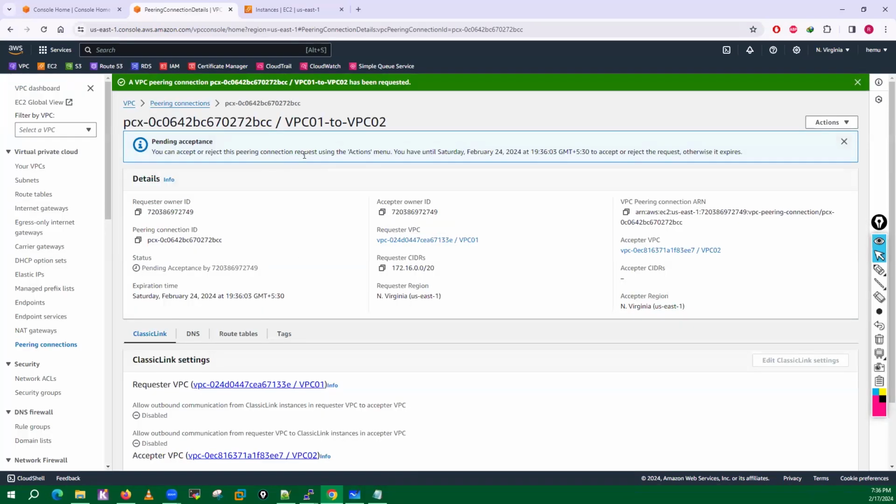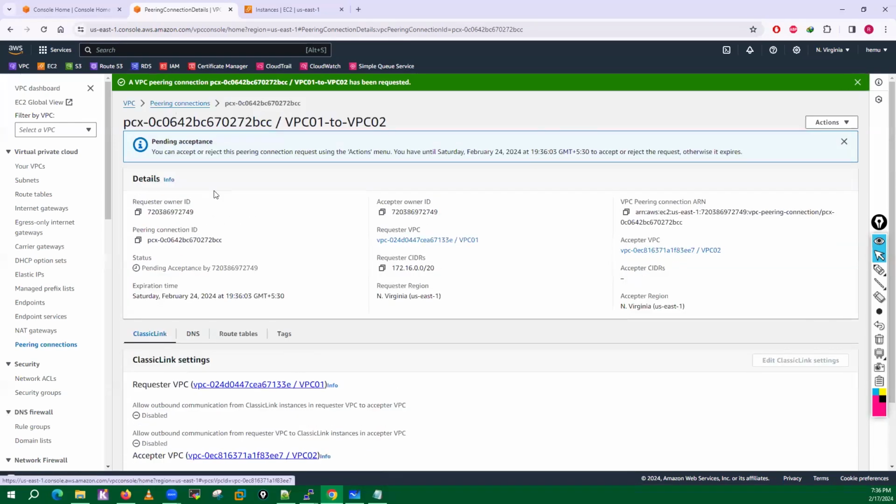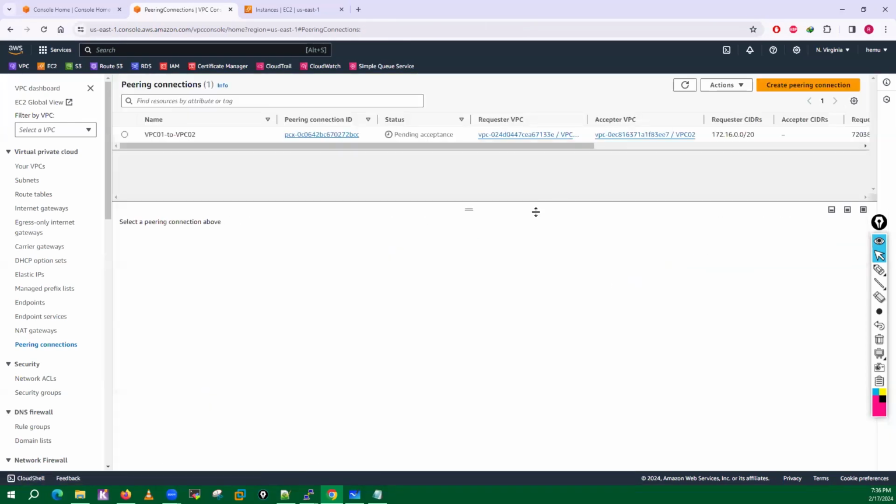You can accept or reject this peering connection request. See, created. Requester VPC, acceptor VPC, right? Check all these details, go into peering connection. Right now you can see peering acceptance, you have to do by yourself, because you know what happens.